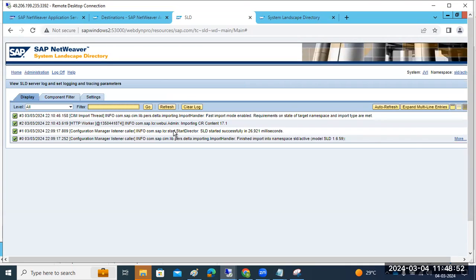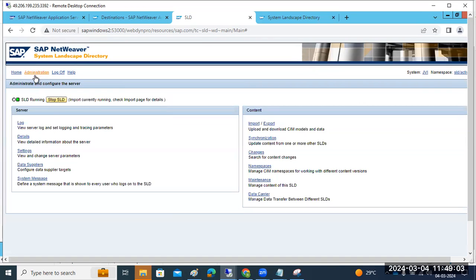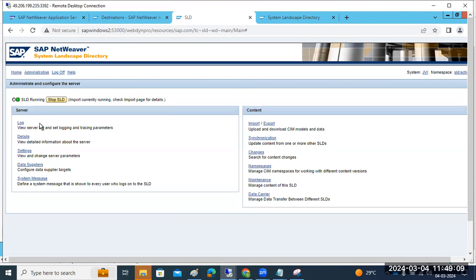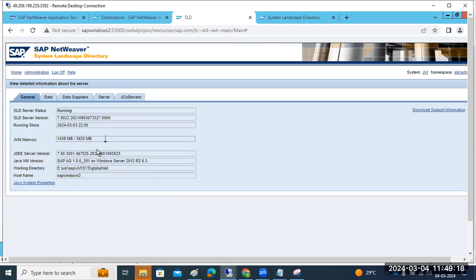Currently, you can see there is a log of what is successfully happening in the system. SLD started, and all the information will be available here in the log file. Data suppliers, you can configure here, import purpose. System message, we can also put the system message related to the SLD here. Logs, details about your SAP server, the SAP server host name, and whether it's running or not.